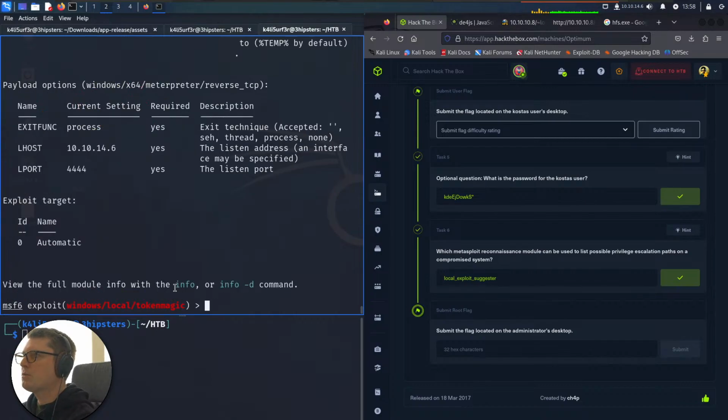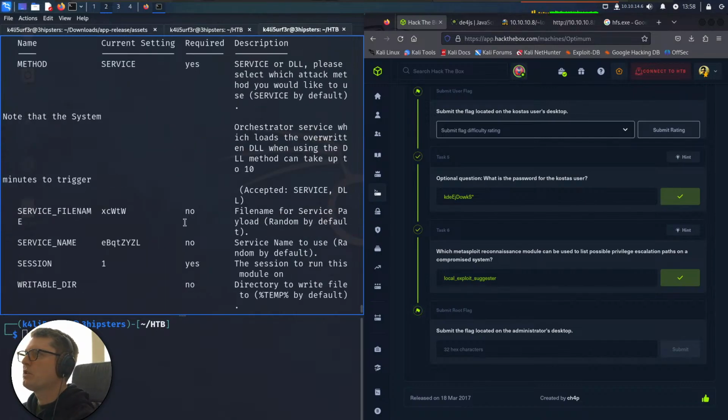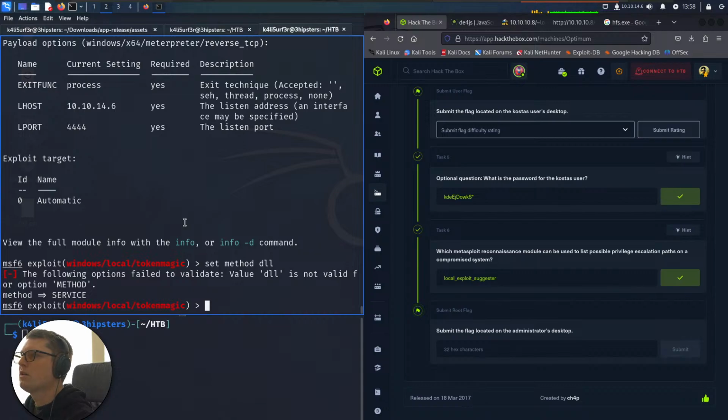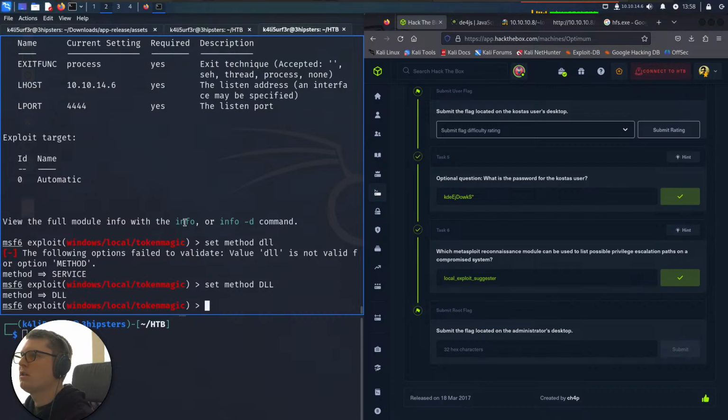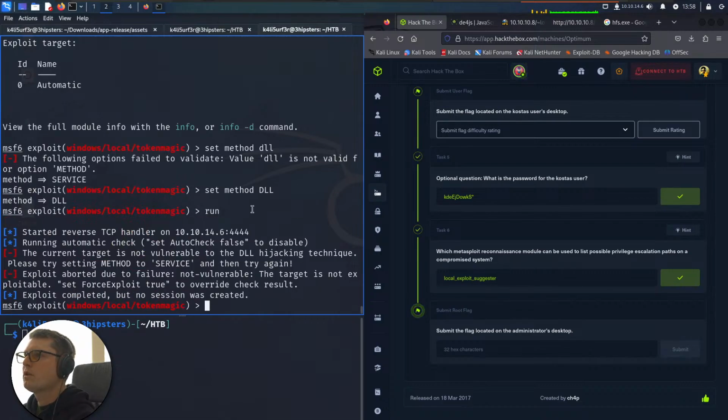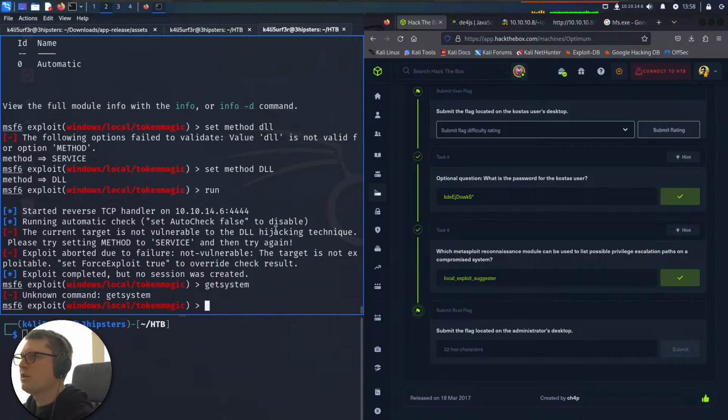And let's check our options again. I'm going to switch the method to DLL. So we'll do set method DLL. Whoops. Set method DLL. And let's run it again. Okay, so not working. Let's try getsystem.